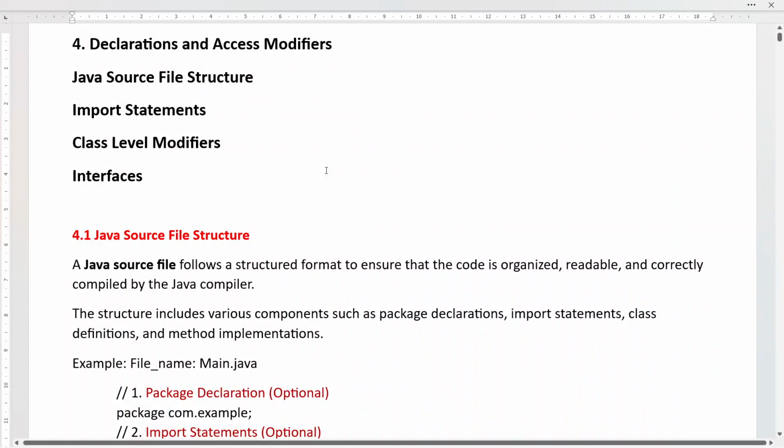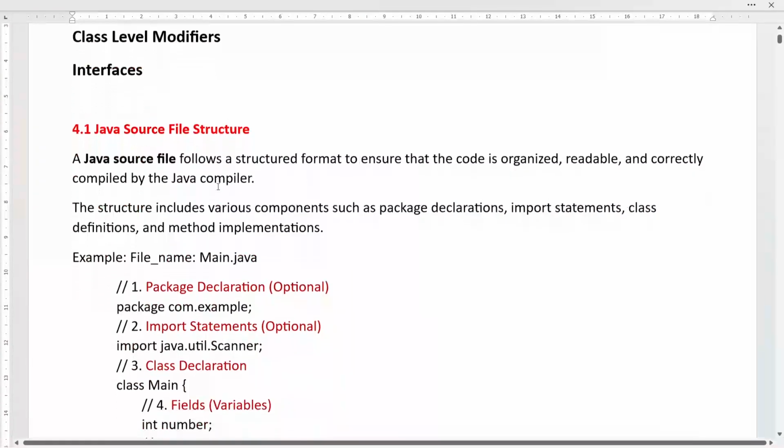Hi friends, today I am going to start a new chapter in Java, that is declarations and access modifiers. In this chapter I am going to explain Java source file structure, import statements, class level modifiers and interfaces. Let's see Java source file structure in this video.